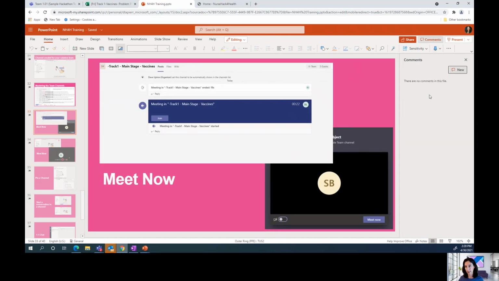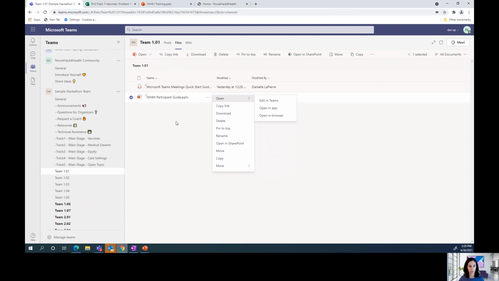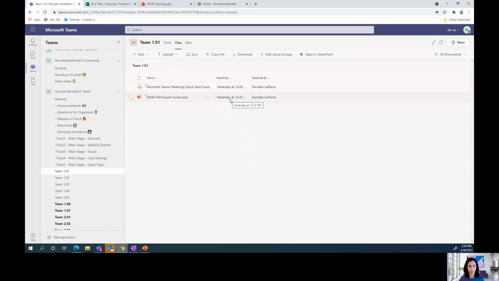Comments can be made by hitting the comment channel, if you're working at different times of the day or night and you want to leave comments on the file. But all changes will be saved automatically, particularly when you're in the web browser. And if you're in the desktop client, you can hit save and then close it. And then all edits will be incorporated and uploaded back into this file section with the modified stamp on it.